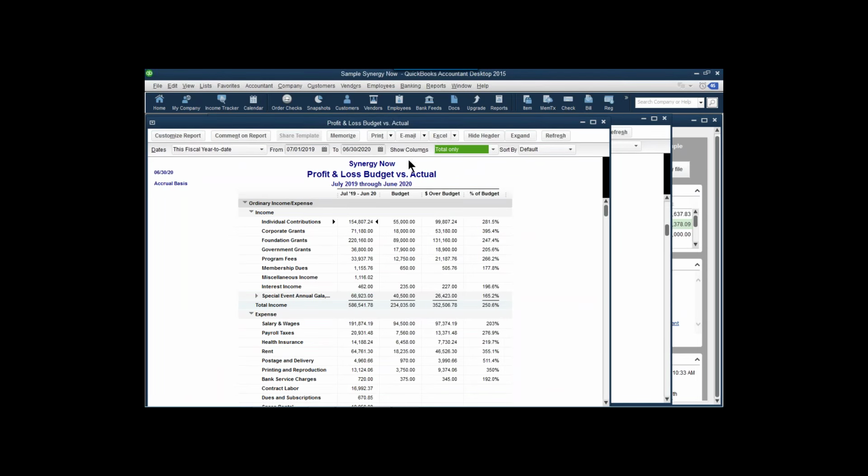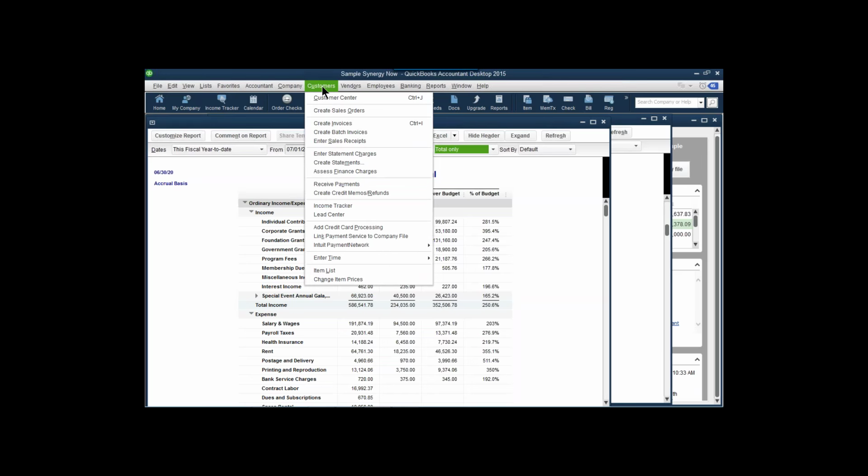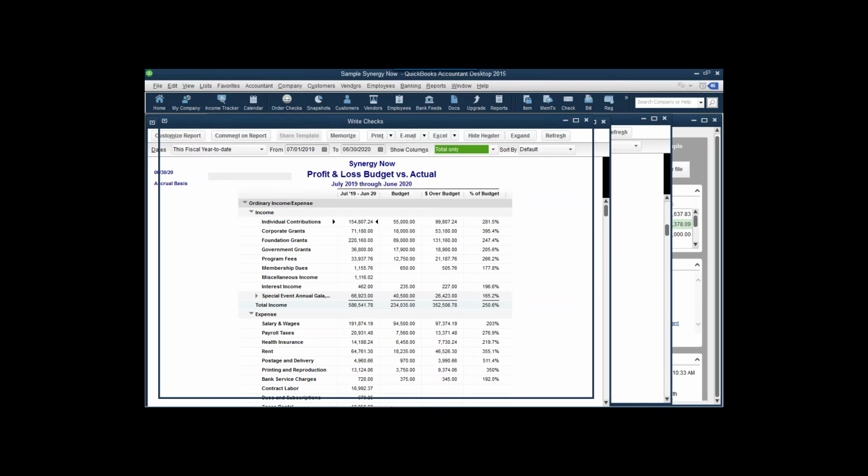Now, the other reason why I don't use job costing is because I'm saving the job cost field, and I should really tell you guys this.